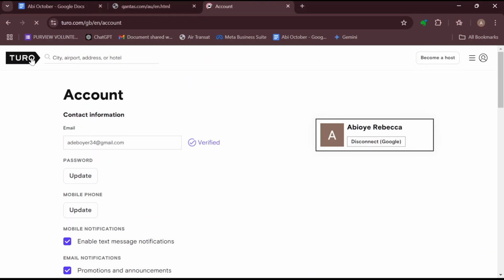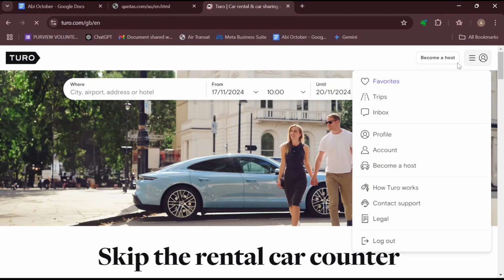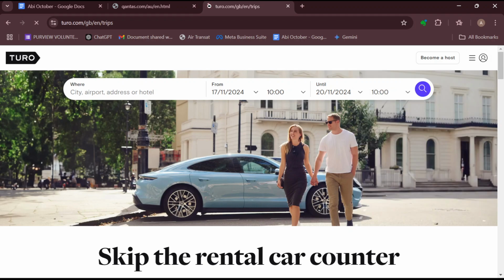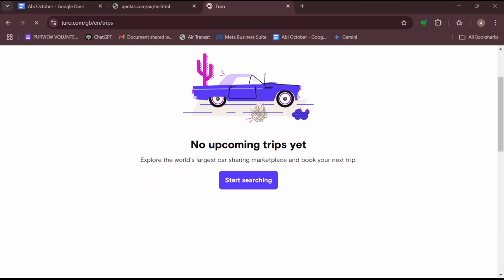Then the next step would be for you to go back. Our major focus here is the trips tab. So select trips in the drop down menu. By selecting trips, I take it to the trips page. The next step is for you to choose the trip for which you want to request a refund. Okay, choose the trip for which you want to request a refund.